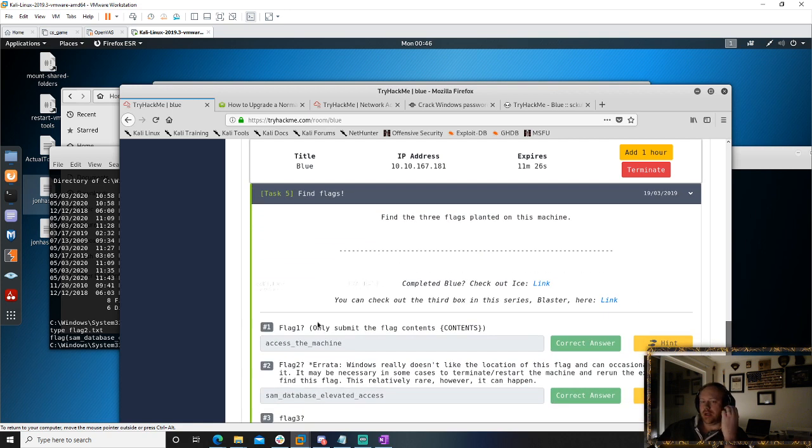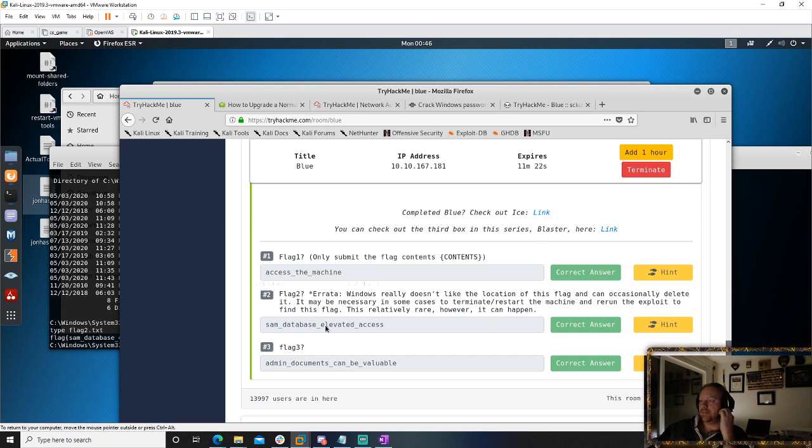Okay, and then we used DIR flag star to look for the flags on the machine and find all 3 flags, which we did.